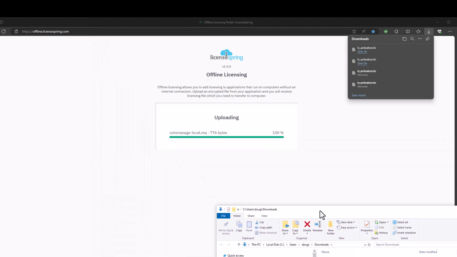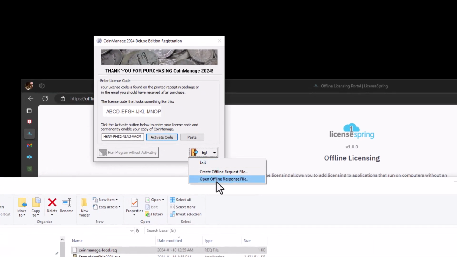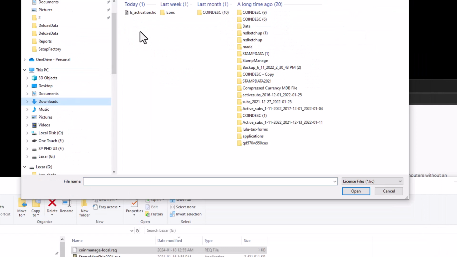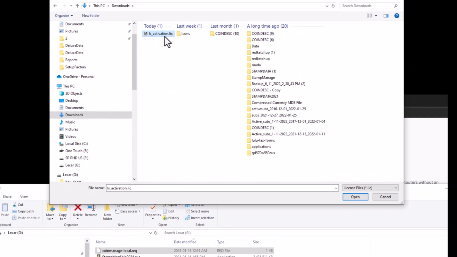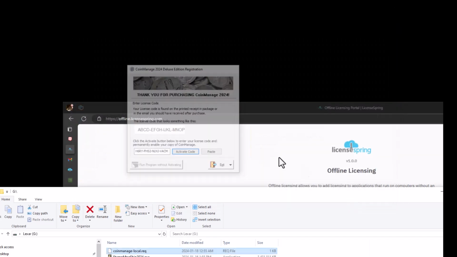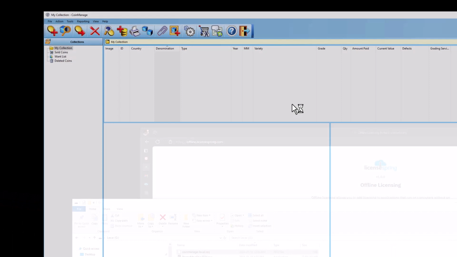So now what I need to do, go back to the licensing registration dialog, exit, and say open offline response file. So once I've done that, I'm going to downloads. You can see here, this is the .lic file. Now as soon as I select this and click open, it's going to activate the program. So now the program is activated.